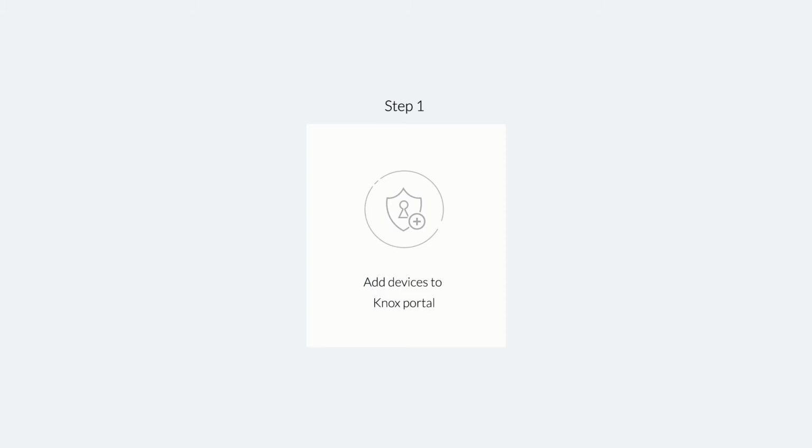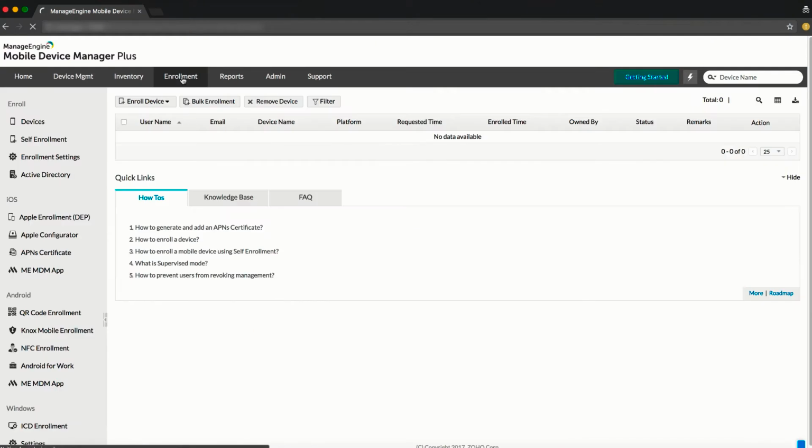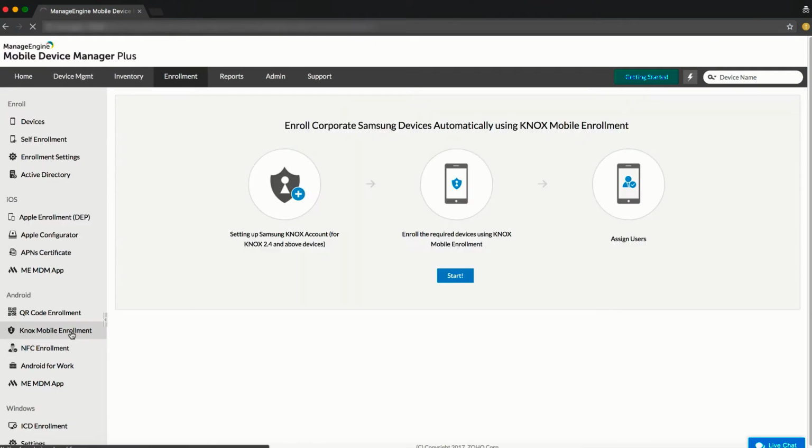Step 1, add devices to the Samsung Knox portal. On the MDM server, click on the enrollment tab present in the top menu and select Knox Mobile Enrollment from the left pane. You need to add the devices to the portal to ensure they get enrolled with MDM.